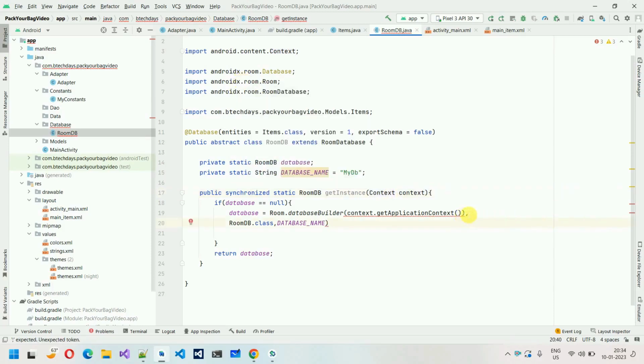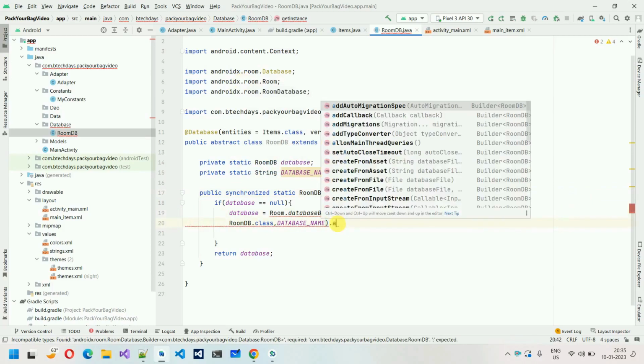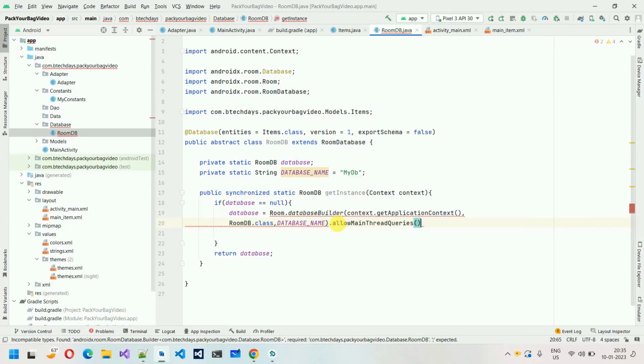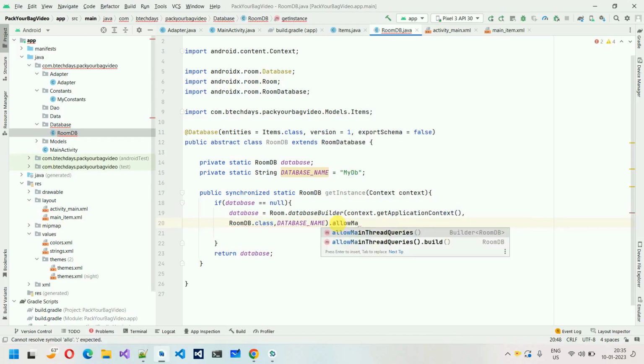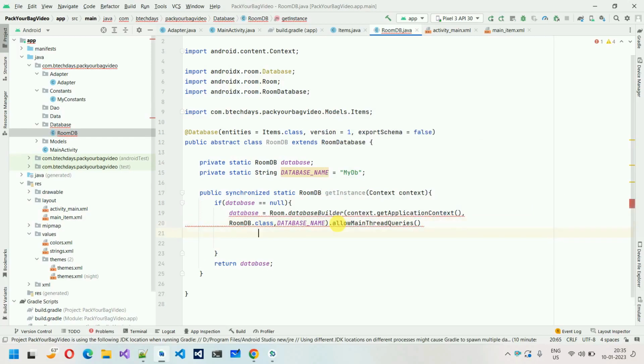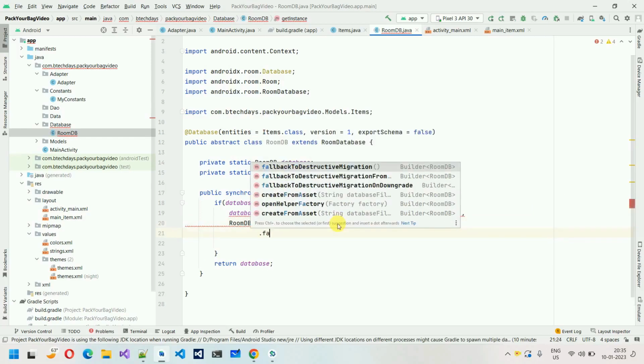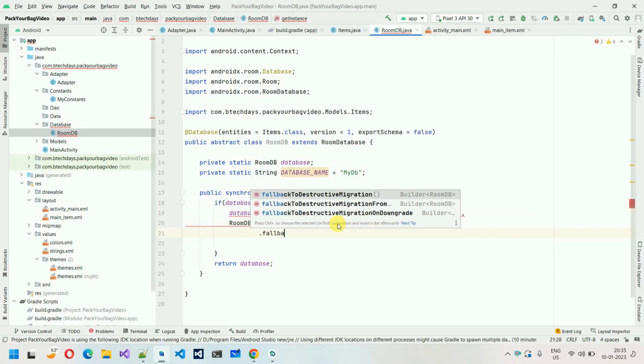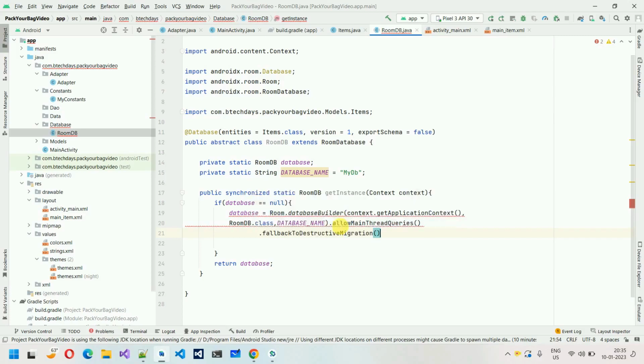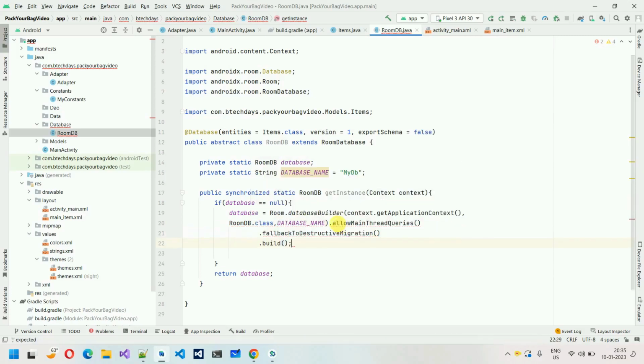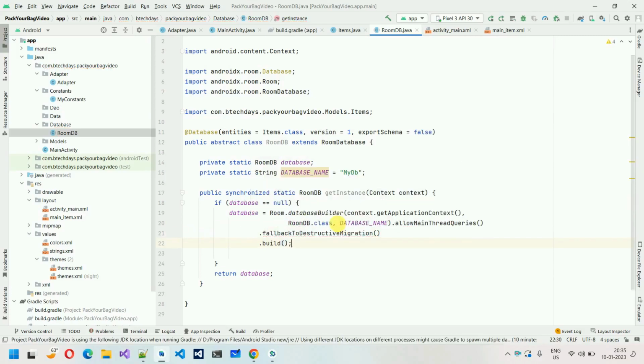So we did one small mistake. We have to just remove these curly braces over here, and here what we will do is type allowMainThreadQueries dot fallbackToDestructiveMigration dot build. That's it. Okay, so now the task over here is done.